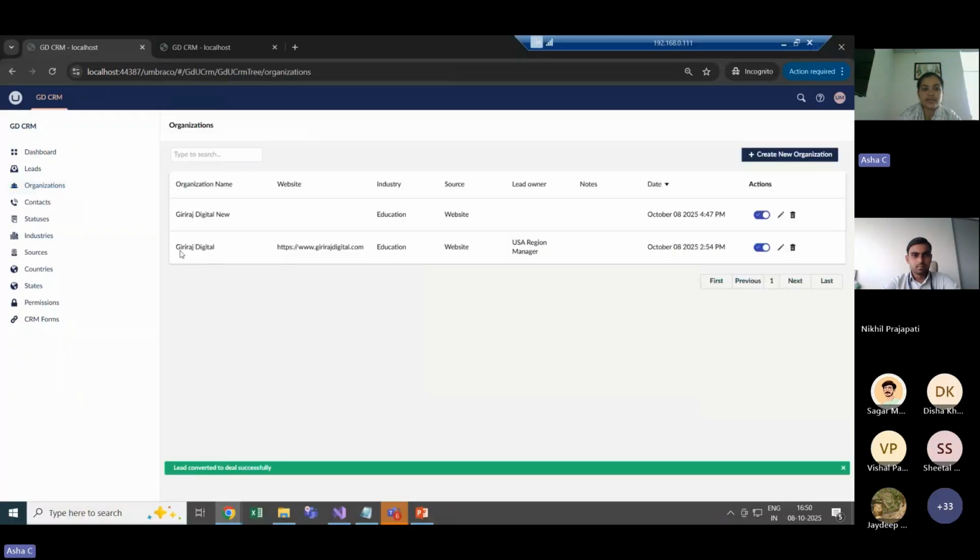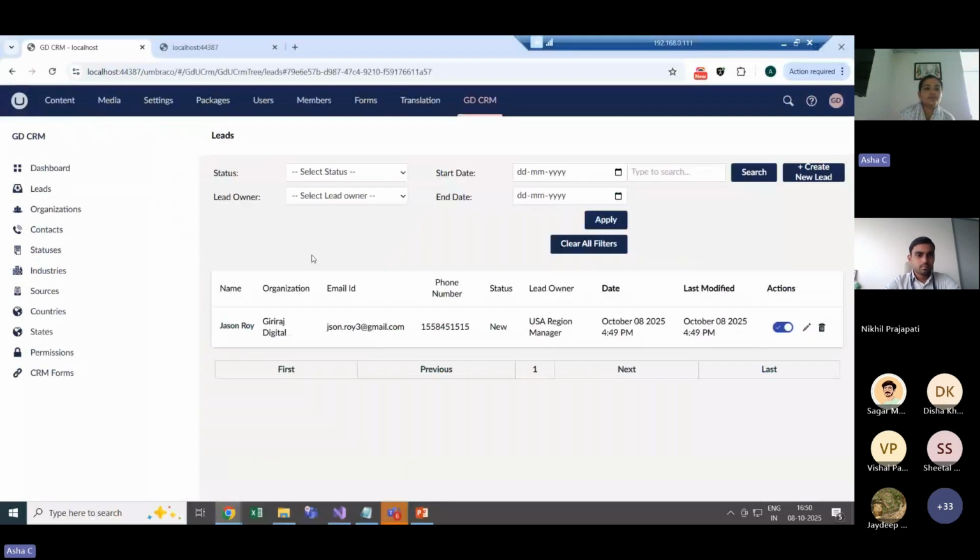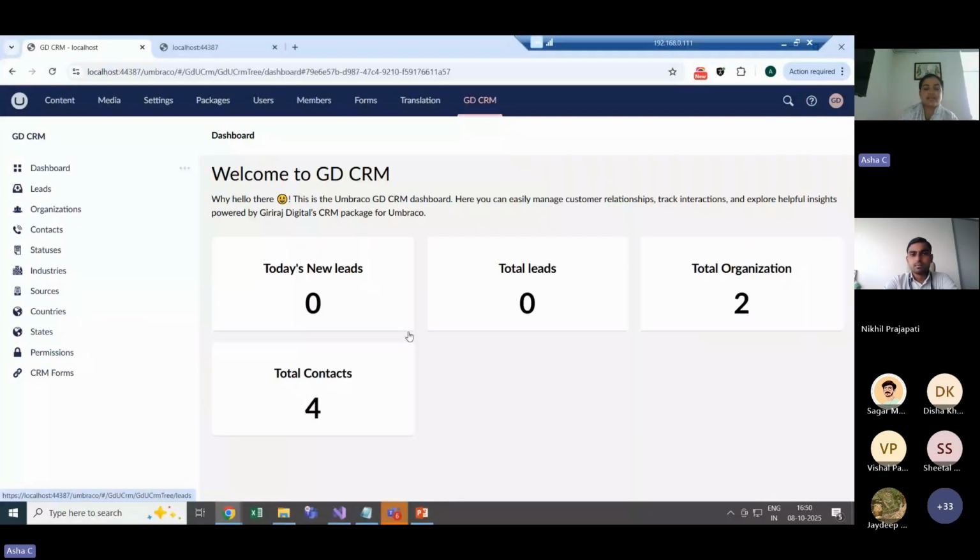So it won't create any other organization, but it will map with the existing one. All right, so this was the flow. We are also building a very good dashboard. It's just phase one, and we are just showing the statistics and everything, but we need to do a lot with this.